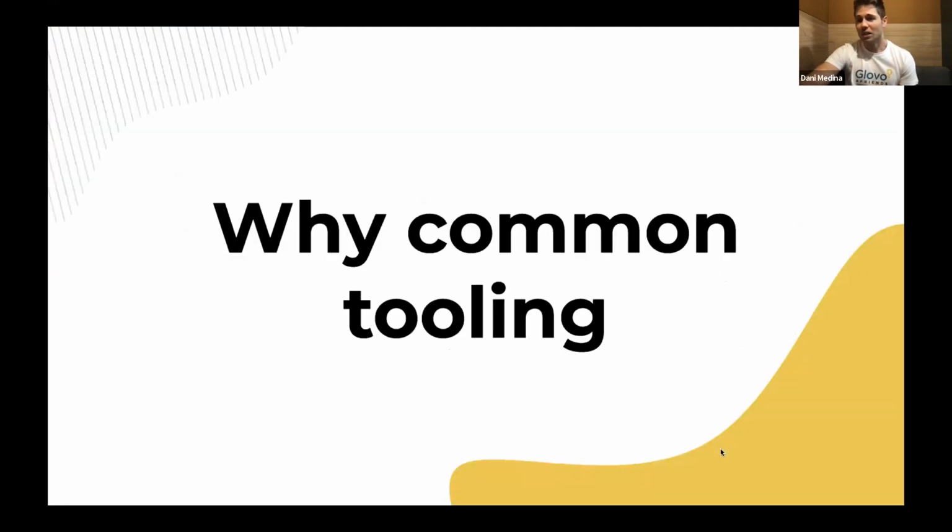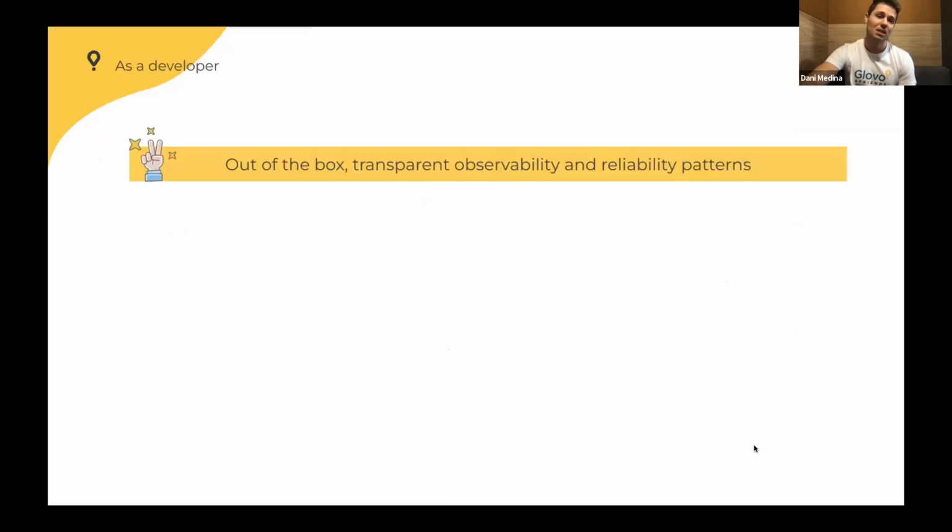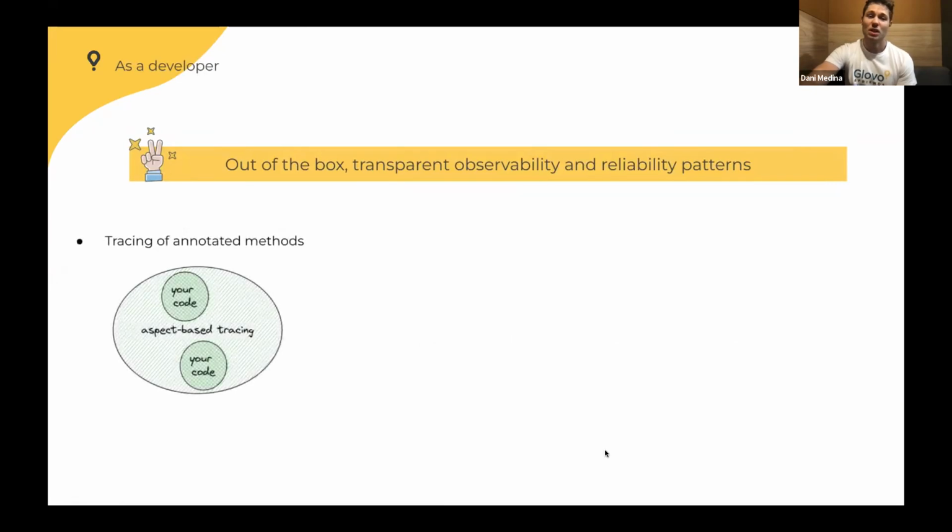So why common tooling? Why does this even exist? What do we get out of it? Well, as a developer, there are many features that you get out of the box without really having to think about. For example, the tracing of annotated methods, like the common operations of remote events or REST API calls for your service, get automatically traced without you needing to do anything special, just because they are controllers and because they are event consumers.